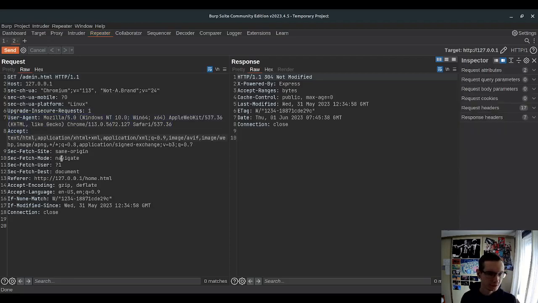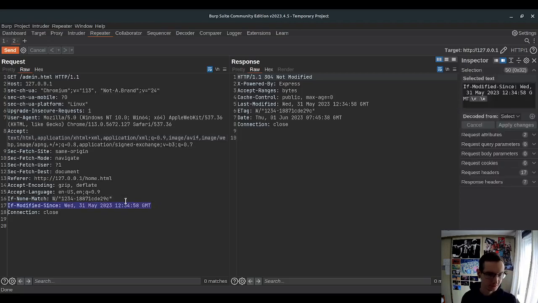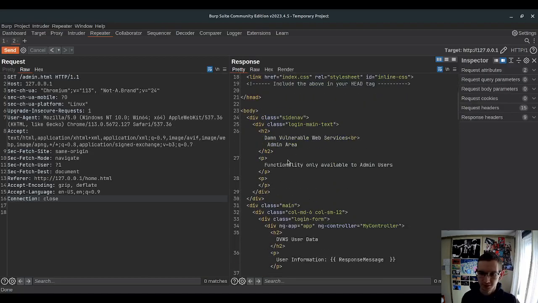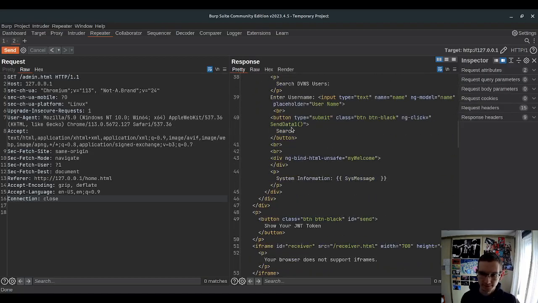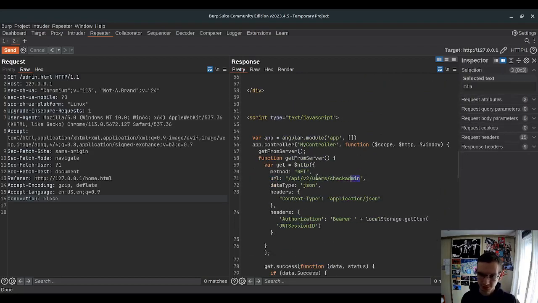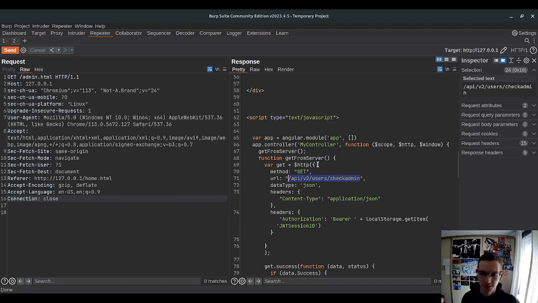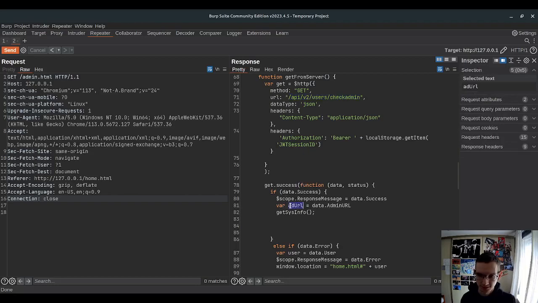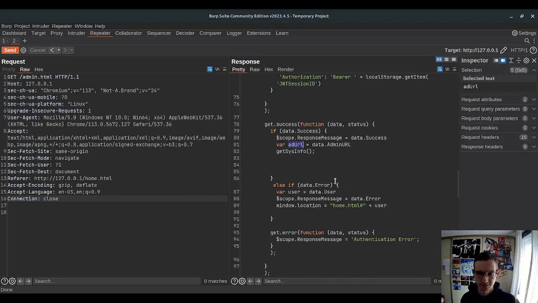We need to remove when we cached it. These are caching headers. Okay, now we have it. So if we look at how this check happens, it sends a request to the check admin API endpoint. And if it's a success, it gets a URL from the success response of this endpoint, and it uses the set URL to do some stuff.